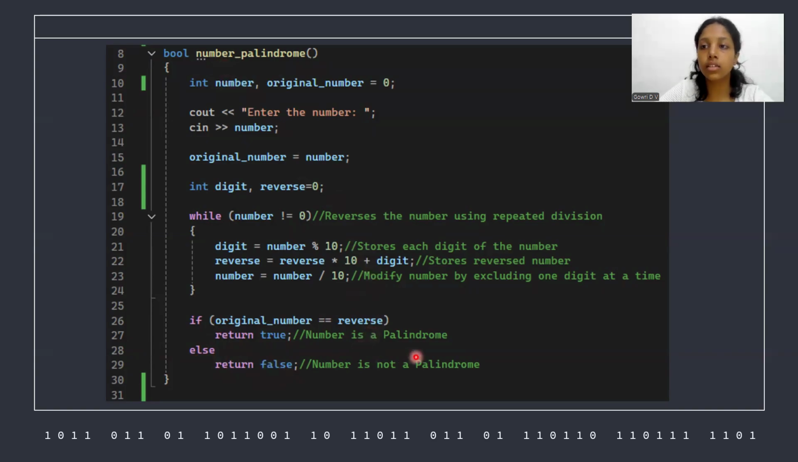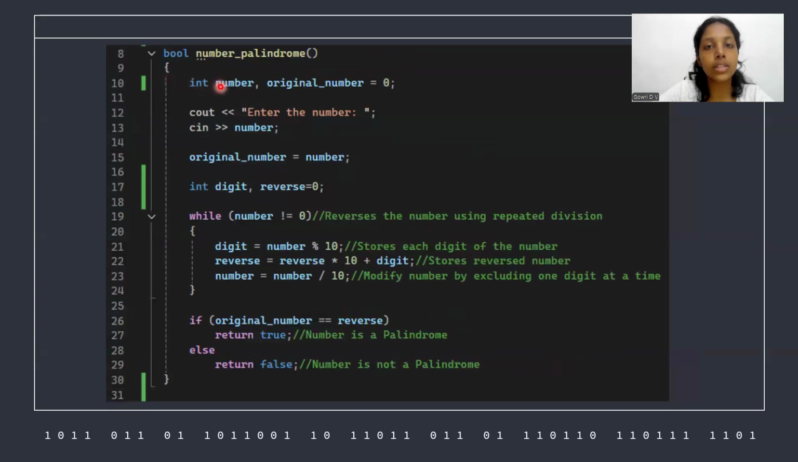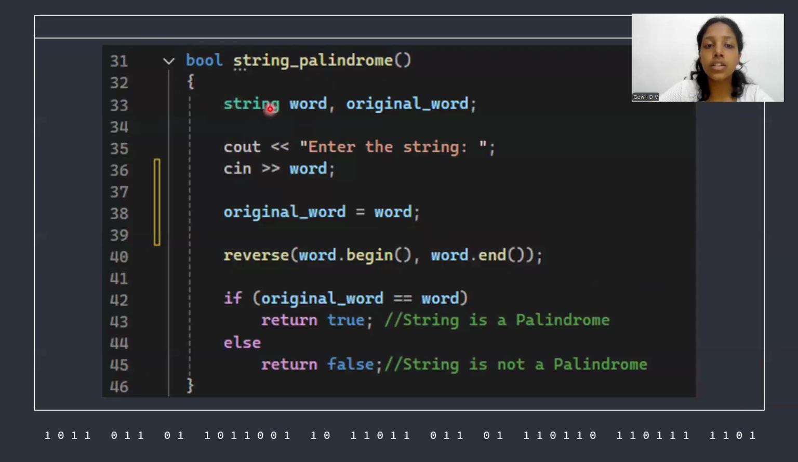And this indicates that it is not a palindrome. Now, let's move on to the next function where we are checking specifically if the word is a palindrome or not. This is quite similar to how we have done for numerical input. But here, our variable type is string. Previously, our variable type was int. It holds integer values. Here, string holds a set of characters that can be numbers and alphabets as well.